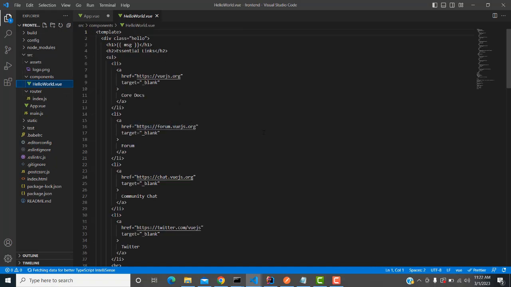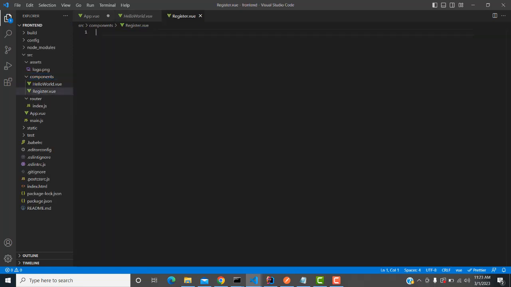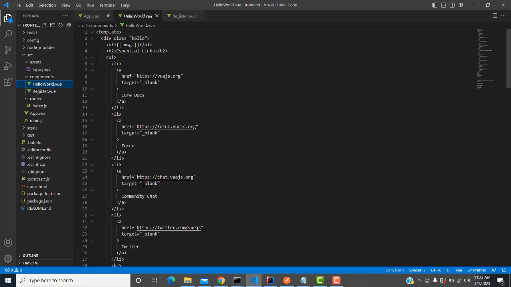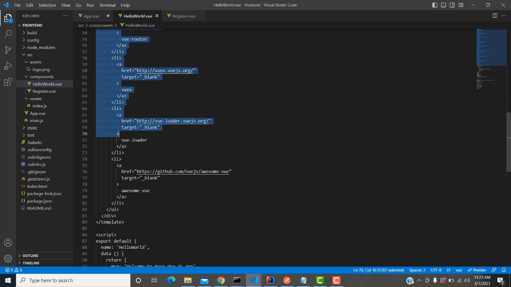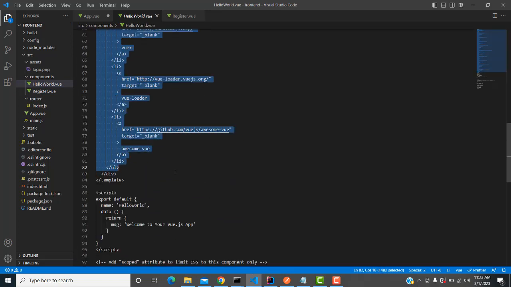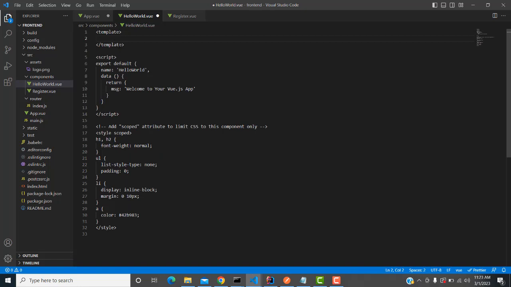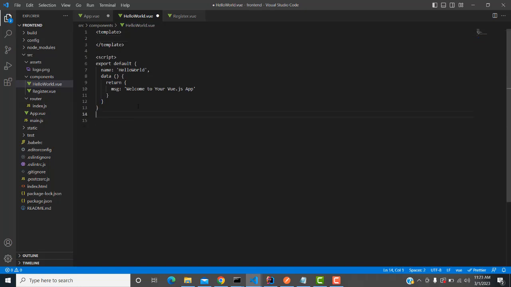Right. Now I'm going to create a new component. How to create a new component? Select the components folder, then new file. The first component I'm going to create is Register.vue. That's the thing you have to create. This is your default component. For explanation purposes I'm going to remove everything and keep only the template. This is a simple component.